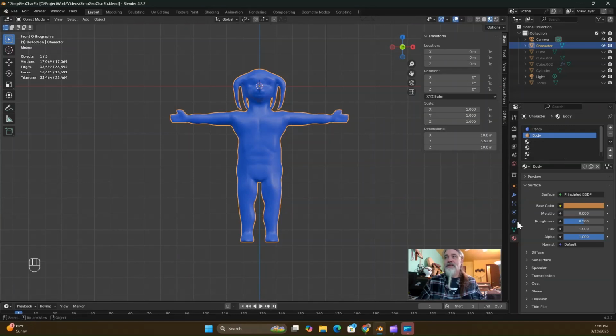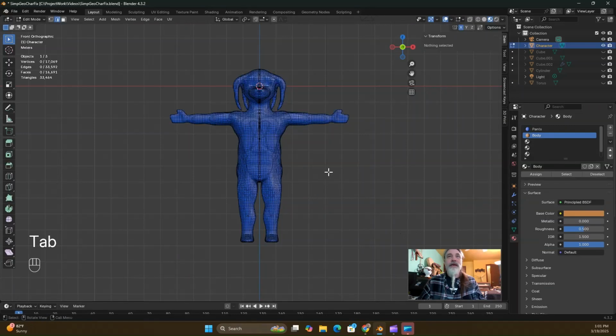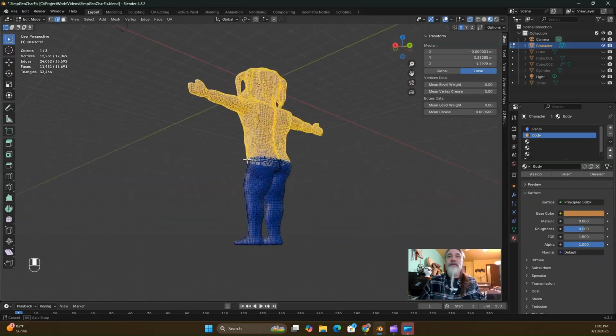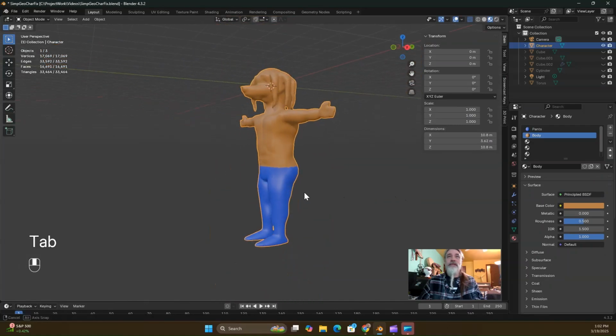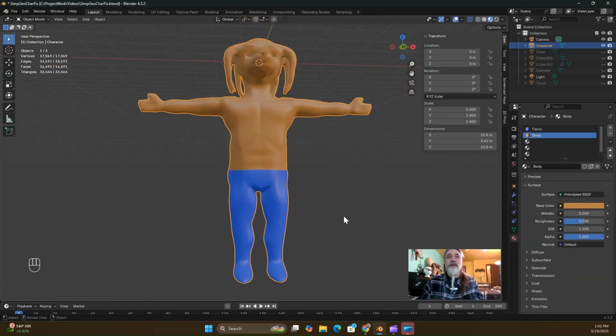So to apply it to him, what we can do is we can tab into edit mode, and let's just select X-ray mode, and we'll just select the top half of the body. It's all been selected, and body is showing up. I'm simply going to click Assign. And now if we look, we'll see that this other color has been assigned to him.